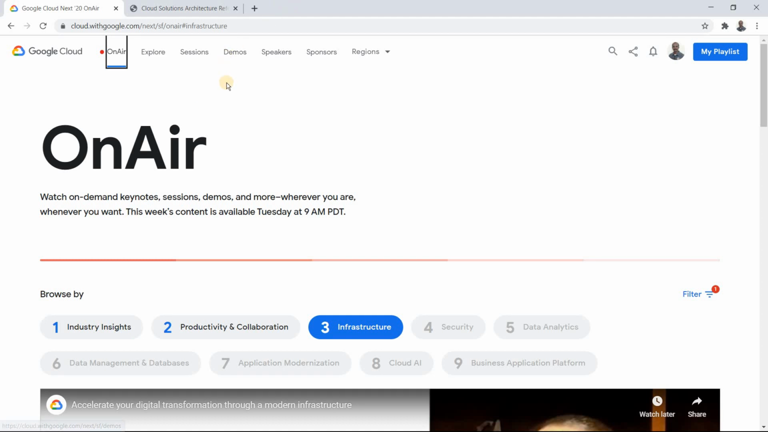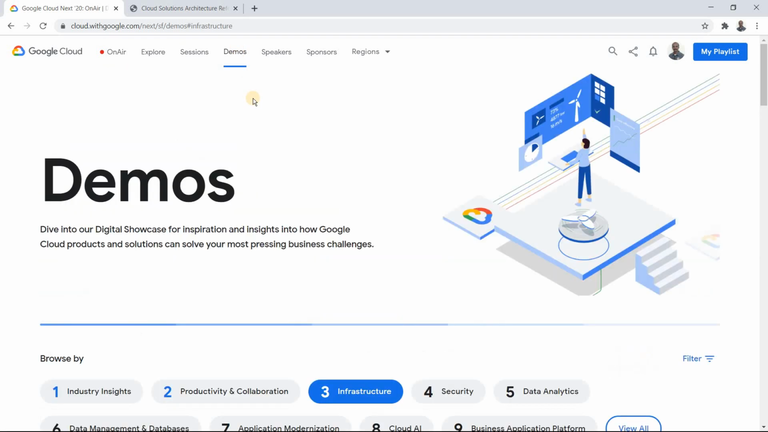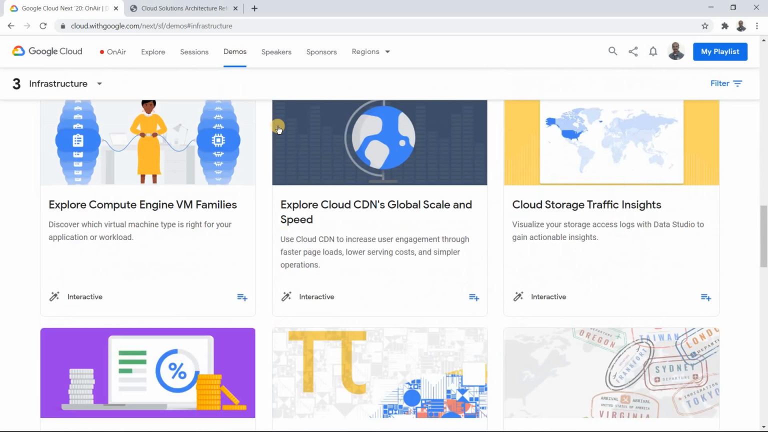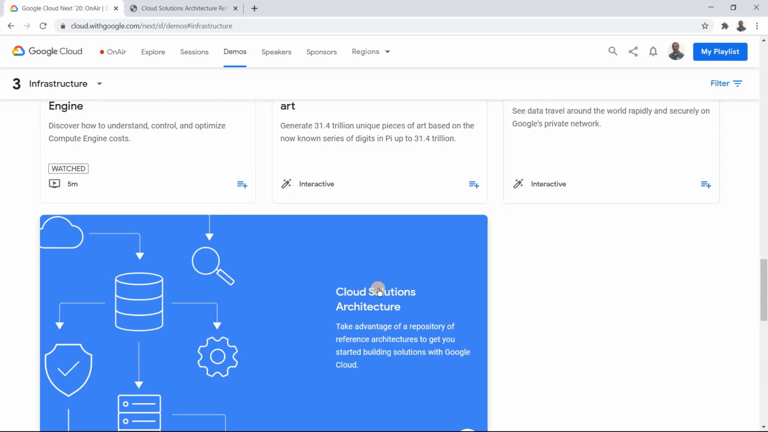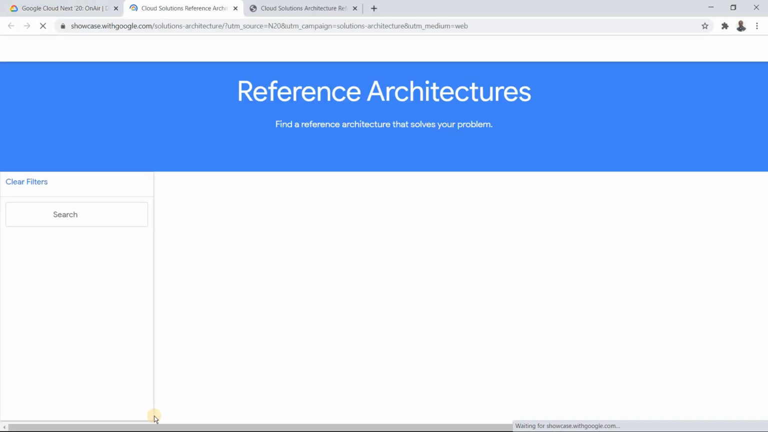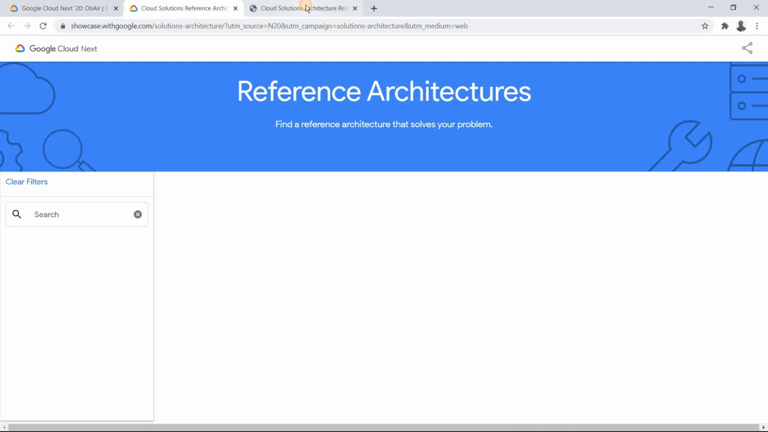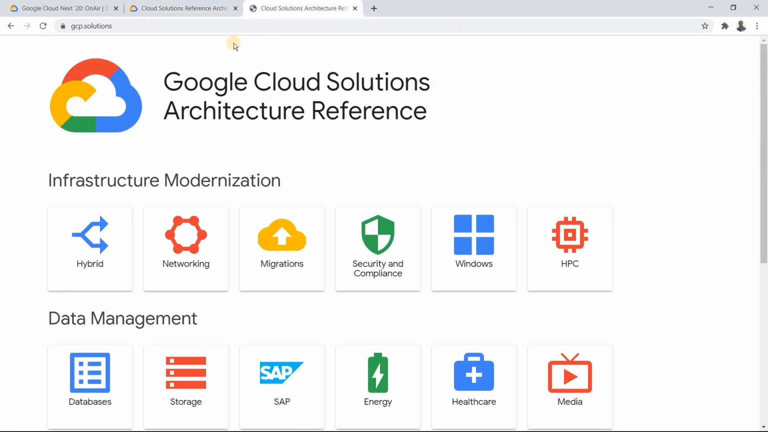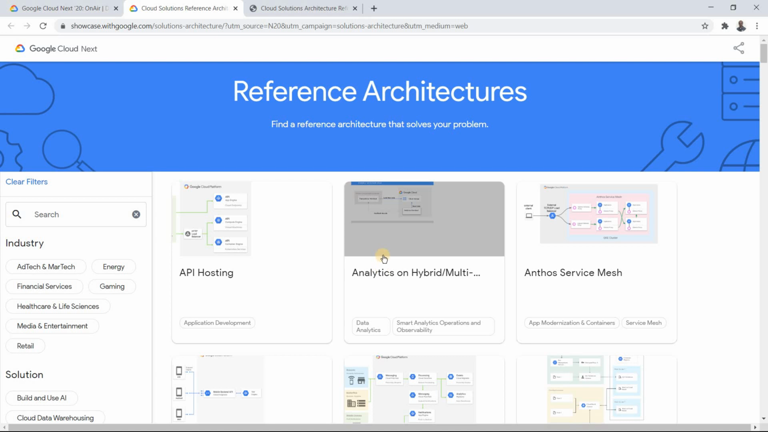Under the Google Next event, there's a section called the demo section, which I was really happy to look into. When you scroll down to the bottom right, there's something called Google Solution Architecture, which is really cool stuff. Lots of reference architectures are available. I'm extensively using these architectures. Before this came, people used to use the website gcp.solutions.com. Some of the reference architectures available there are also made available here.